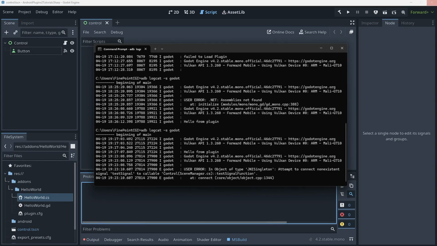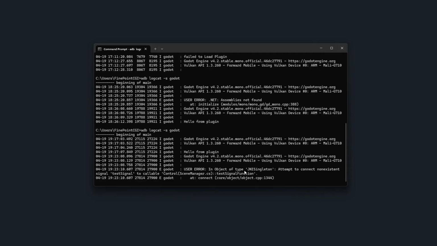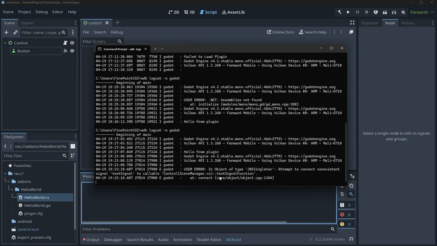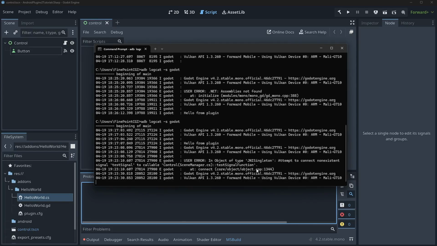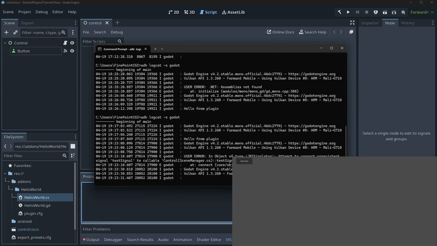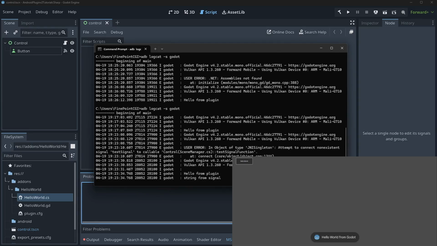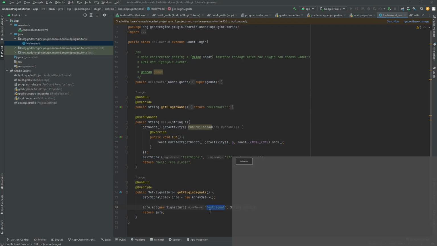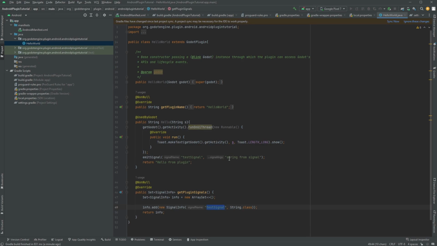If I run this logcat, there it is. In object type JNI singleton, attempted to connect to a non-existent signal. That's because the signal doesn't exist yet because we didn't copy it over. So that's what that error actually means. Now that it's copied over, you'll see if I hit hello world, it'll say hello from Godot, hello from plugin because of our return, and then string from signal, which was the information that we passed back right here.